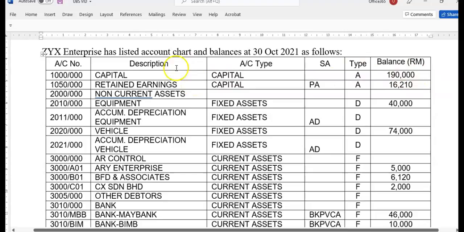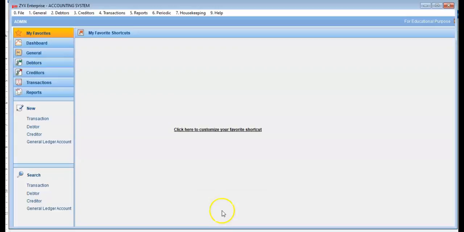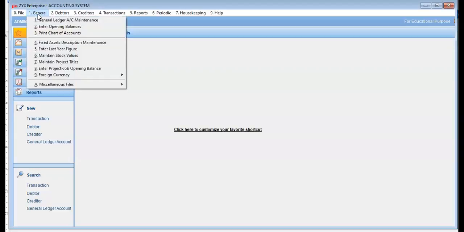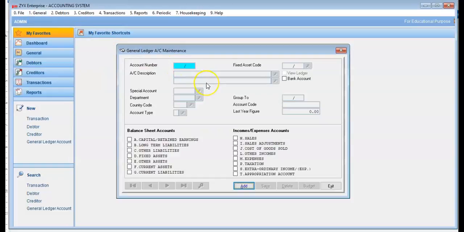To enter this balance, you need to have this account first in your chart of accounts. Okay, go back to your UBS software. To create the charts, go to the menu bar, General, just click there, or you can click here, it doesn't matter. Click the General menu bar, and you have the General Ledger Account Maintenance. So you click on that one. This is where you create the accounts.